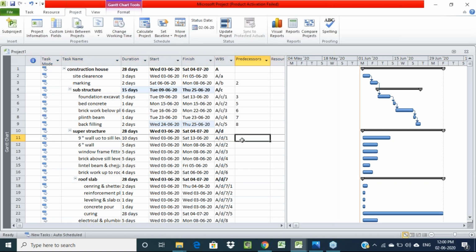Or otherwise here also we can enter the predecessor activity, right? For construction of walls, we have to complete the foundation substructure. So we will take backfilling and plinth beam. After completing these two activities, we are going to do construction of walls, right? So I'll take predecessors as 8 and 9. What are the serial numbers for backfilling and plinth beam? 8 and 9. So I'll enter it as 8 comma 9. Then click on done.